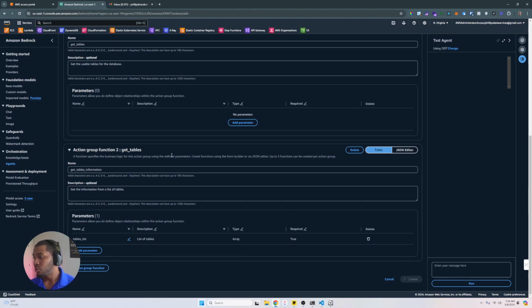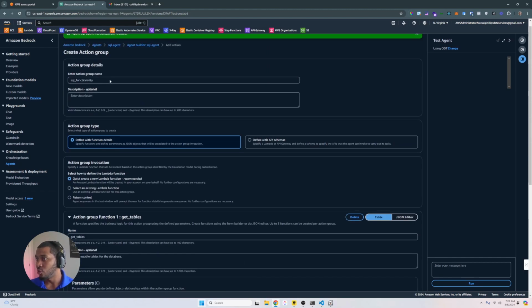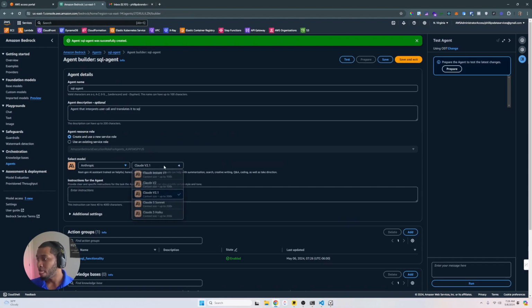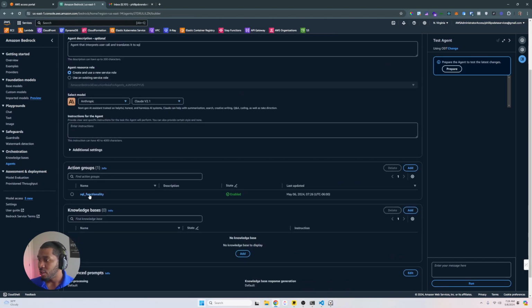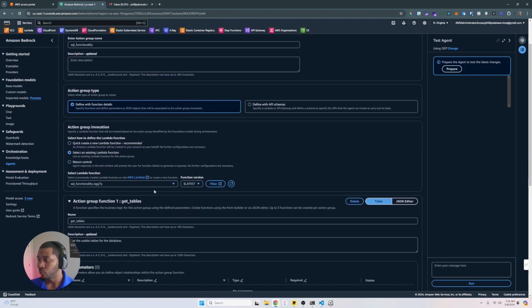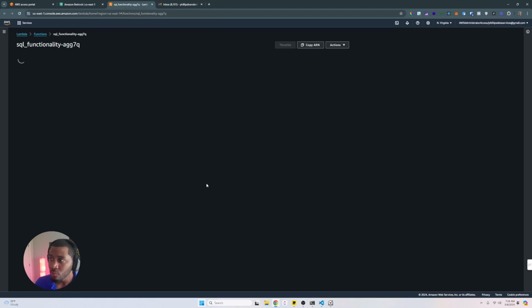Great. So now it's going to create this function stub, or action group rather. Now what we want to do is go back to the action group, and we can see here that it created a Lambda function for us. So we're going to go ahead and view that Lambda function.